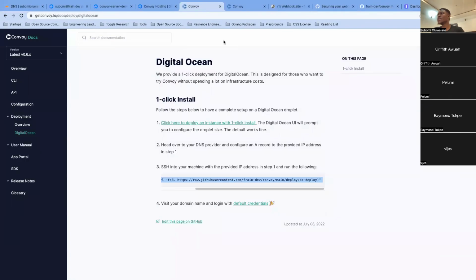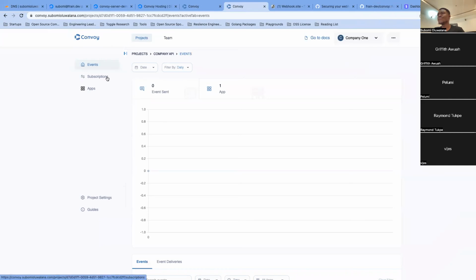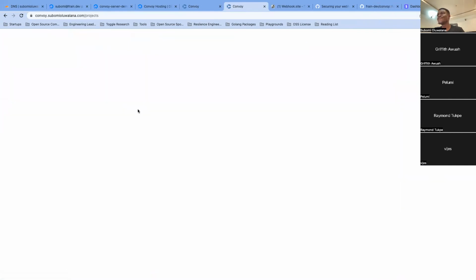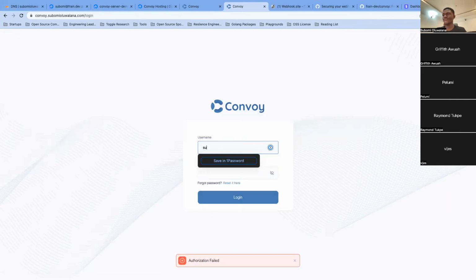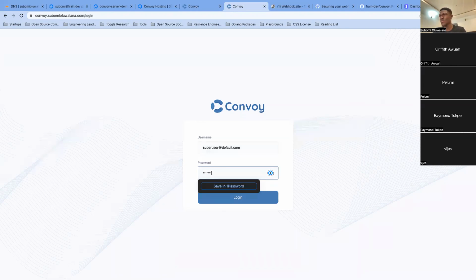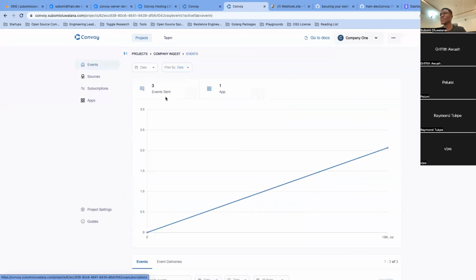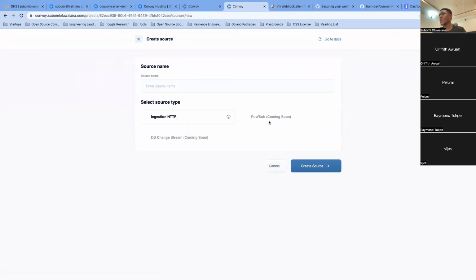So if you look at this again, you realize we have something here called PubSub and DB change stream that's coming soon. The idea here is for scenarios where you have high volume events and you don't want to push them over HTTP. We think it should be possible to drop this event on a queue, right?